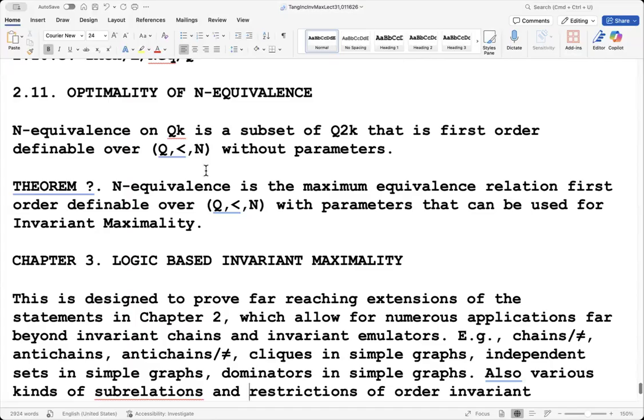Because you can quantify over n. You see, you can quantify over n in order to pick out what the n tail is. So this is pretty clear. It's actually much better than first order definable. It's low level first order definable, but I don't think I need that. I think I just need to quote that it's first order definable, and I get that n equivalence is the maximum equivalence relation, first order definable over q less than n, with parameters that can be used with parameters.